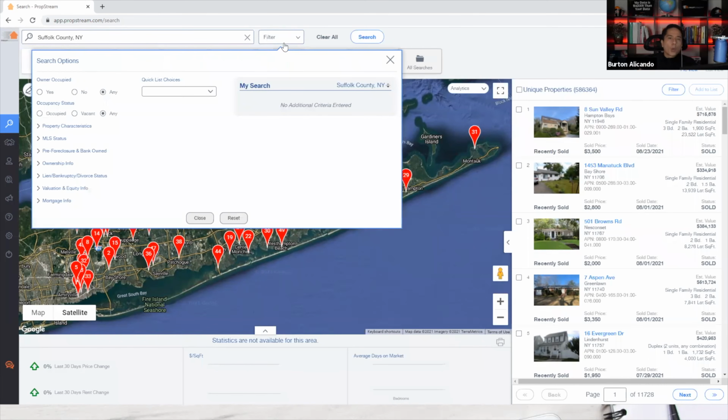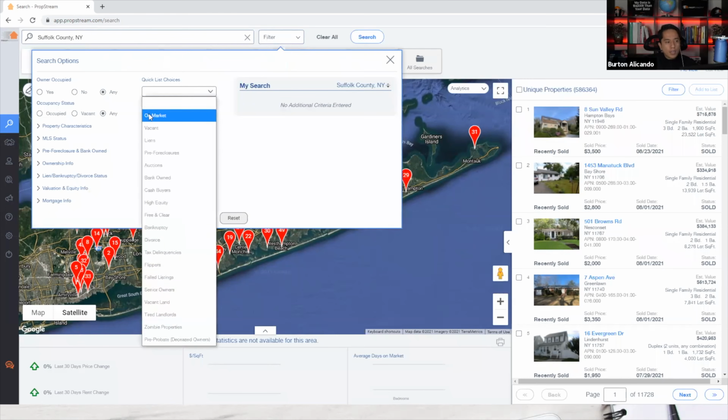But I would just recommend going into the filter, because in the filter, those 8 are the first 8 plus the additional 11. So we have free and clear, bankruptcy records, delinquent properties, divorces, vacant land, tired landlords, senior owners, zombie properties, tons of options to choose from. So I need to build a list. I need to choose a list.